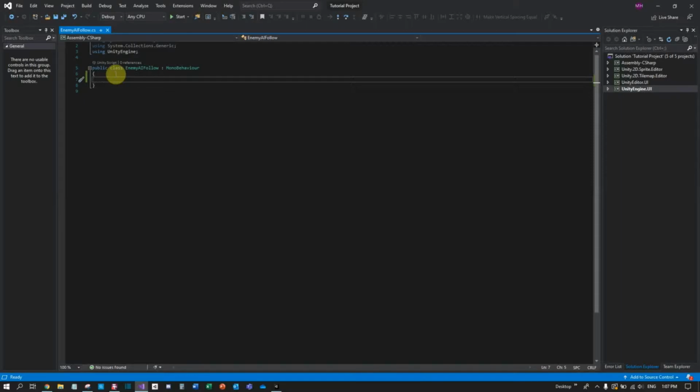So first, we have to create two variables. One is a public float, and this one I'm gonna call speed. This variable will control how fast our AI will move. Also, there is a private transform variable, and this one is gonna be called target.